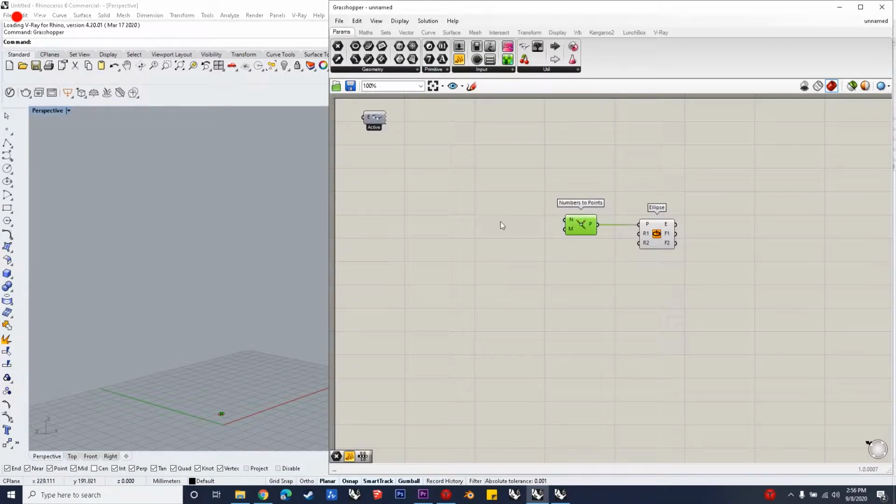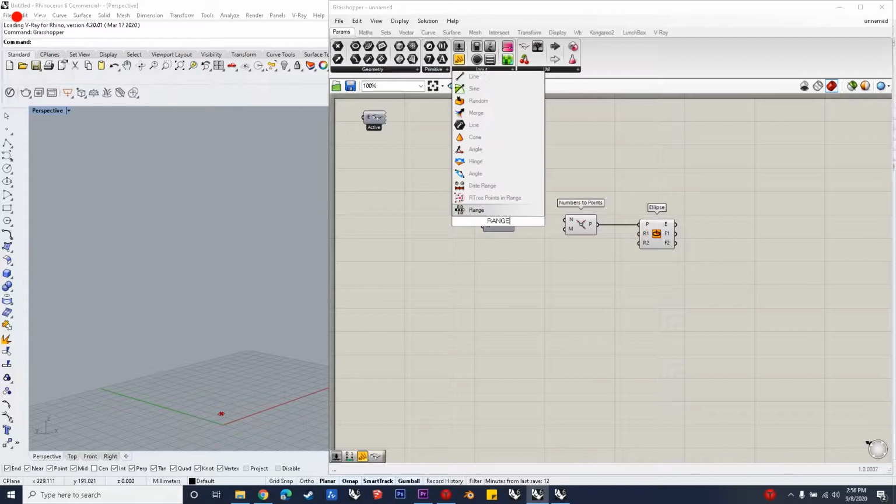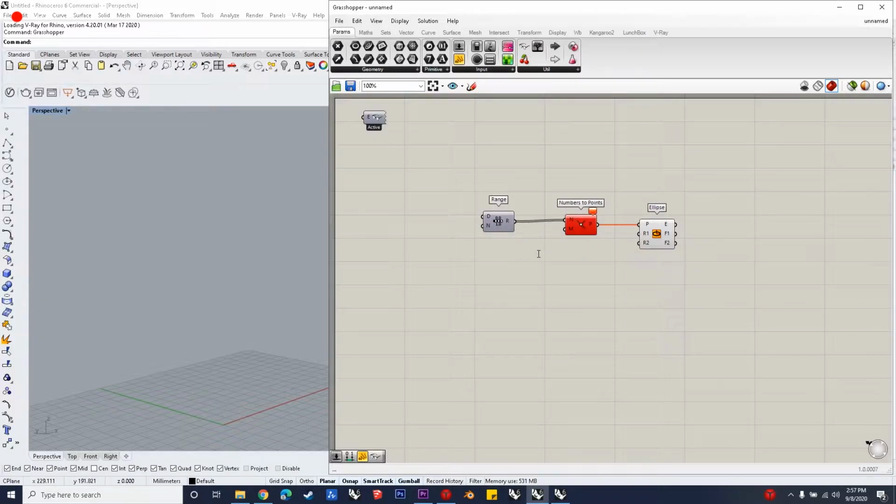So this video is about developing a parametric tower in an elliptical form and then transforming the facade using the Interpolate component. So let's get on to it.